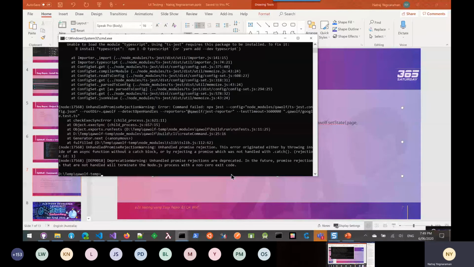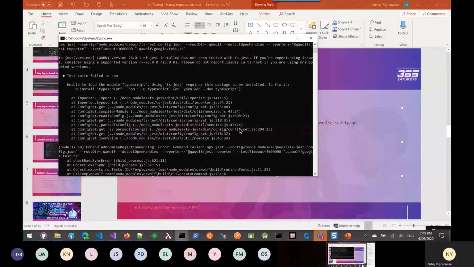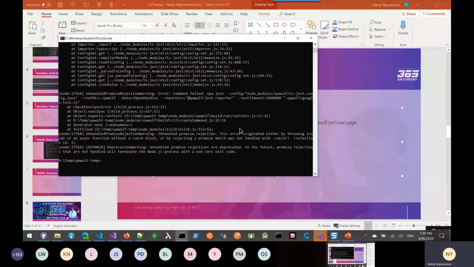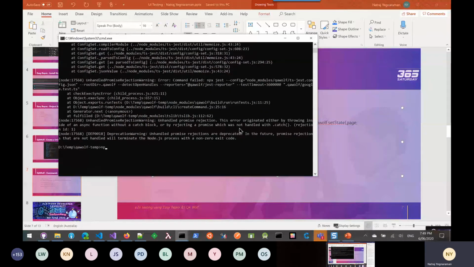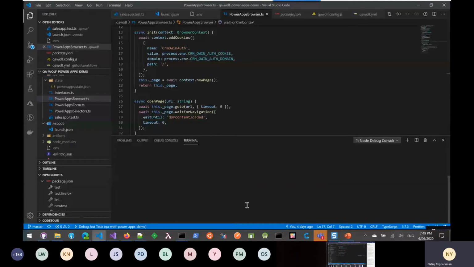Where is it? TypeScript, unable to find node. I didn't have TypeScript installed, so I'm going to have to install TypeScript. This one is going to take some time, so what I will do is jump here and write the same test in here.